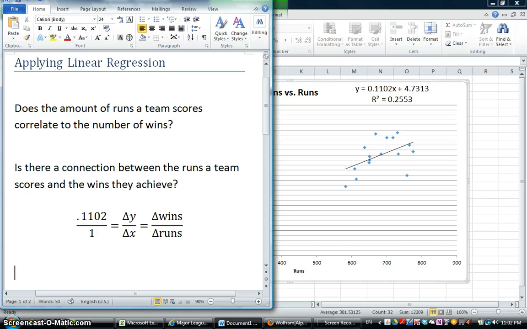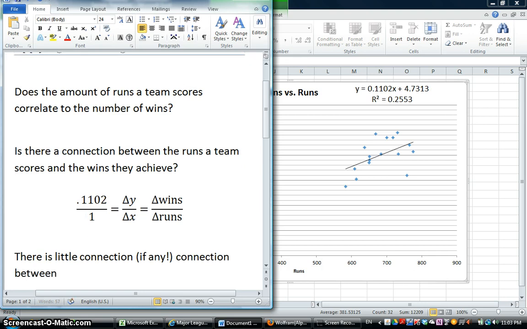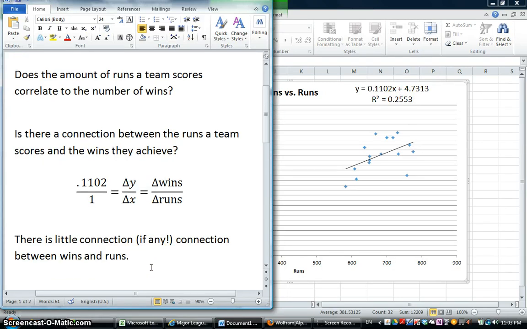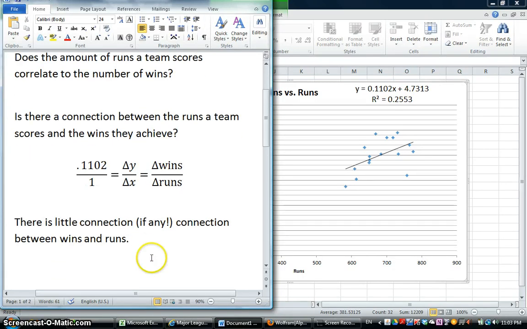So, based on this, I would say there is little, if any, connection between wins and runs. Our R squared, we've got a model here that is supposed to fit, but our R squared is just so low that it kind of points out that the model is just really not worthy.